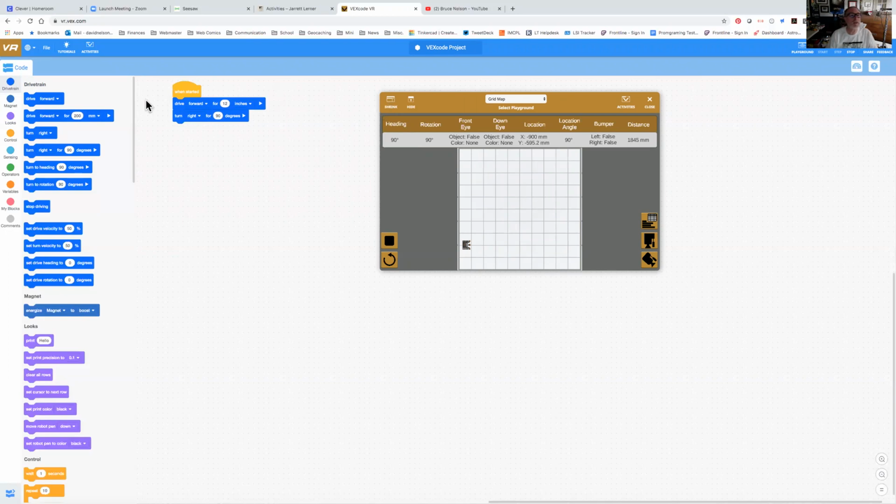Excellent. Now, if I make it go forward again, and again this is inches, and this is 12, now I can restart and play again and see what happens. The robot goes forward, turns, and goes forward again. Excellent, that's kind of what I wanted it to do.